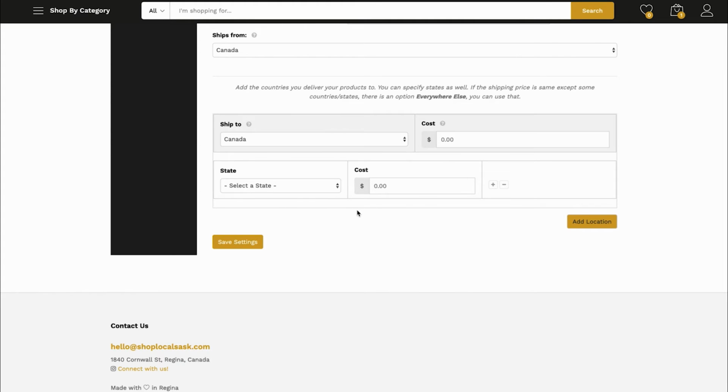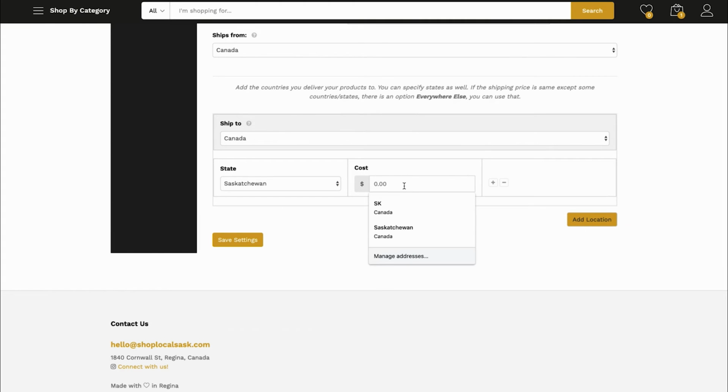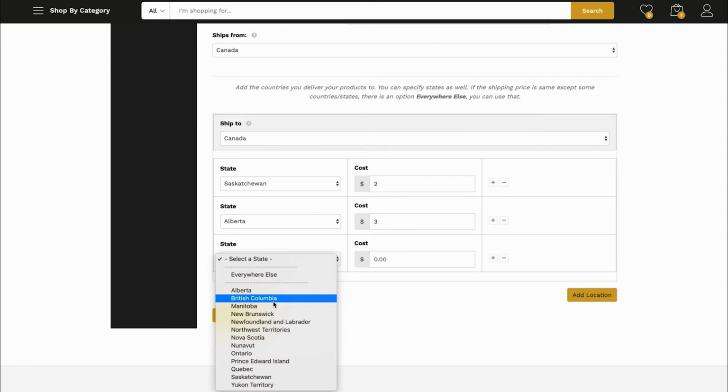So this way we can add per province. So let's say in Saskatchewan, it's an additional $2 shipping in the province. And then if we want to add another province, we just hit this plus sign. And let's say Alberta. So every time we ship to Alberta, it's going to cost an extra $3 just because it's further shipping. And then we'll do one more, we'll go Ontario.